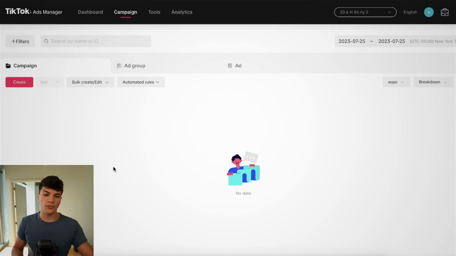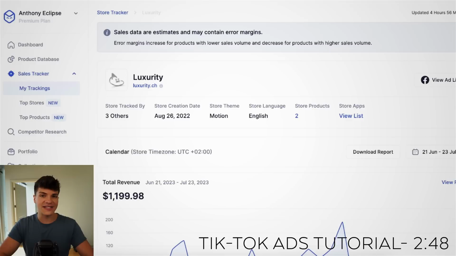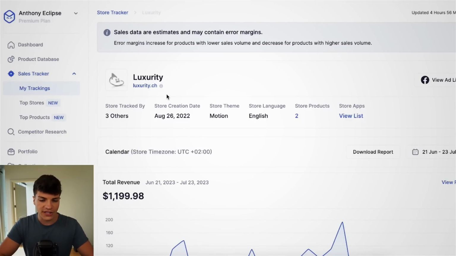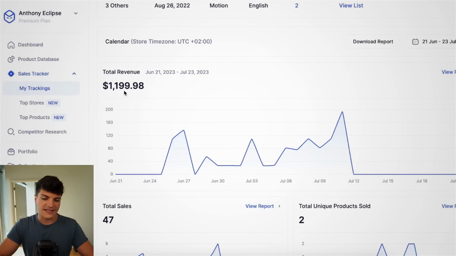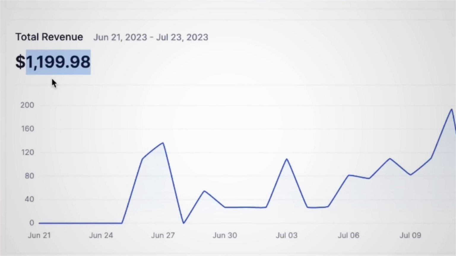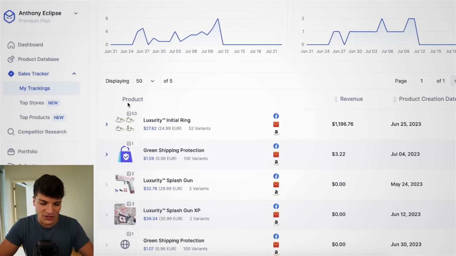Let's begin. Now, before we can create our TikTok ad campaign, we first need a product. So over on Dropship.io, I found this competitor, Luxurity, and within a 2-week period, they scaled this product up to over $1,000. And if you're wondering what product they were actually selling, it was these initial rings.